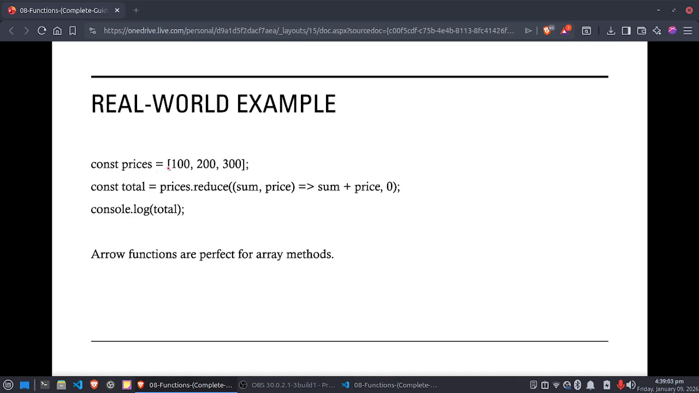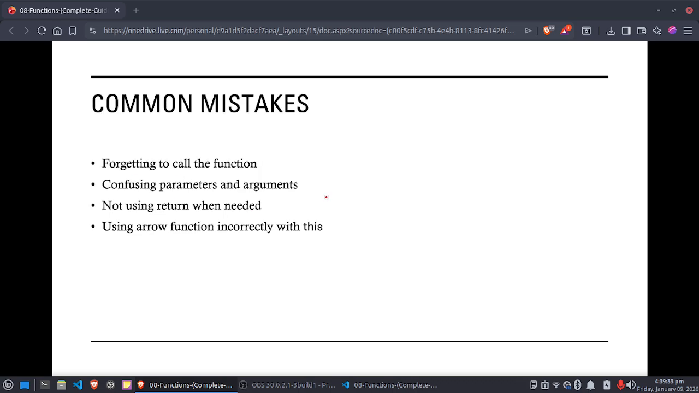So this is a real world example. I have a prices array and I am applying the reduce method on this. In the last video I already told you about the reduce method in arrays. So this is an arrow function here. It takes two parameters, sum and price, and it accumulates sum plus price.